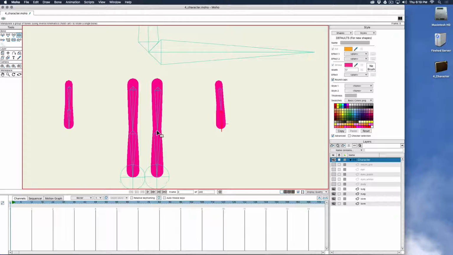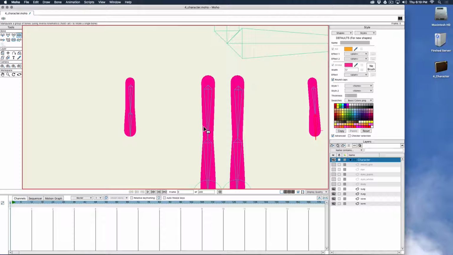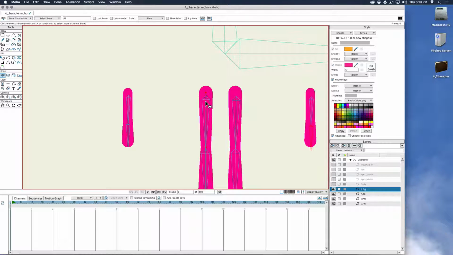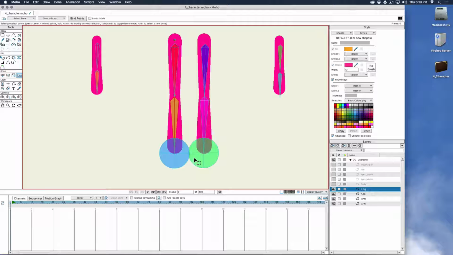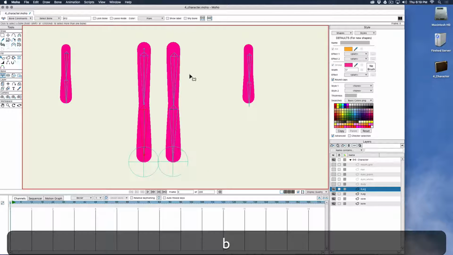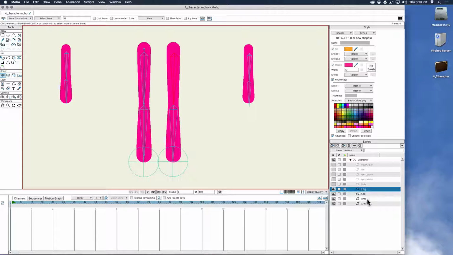Let's do the 2 legs. They're the same exact way. So a bunch of repetition. B, I, Enter. One more leg. Go to the right layer.